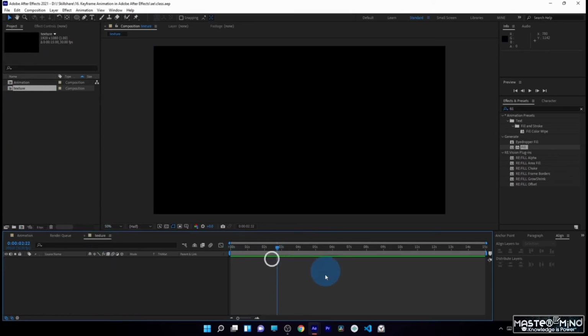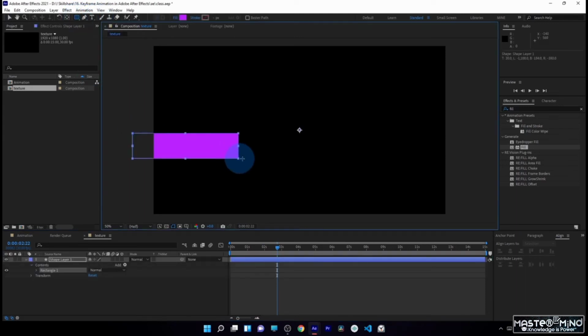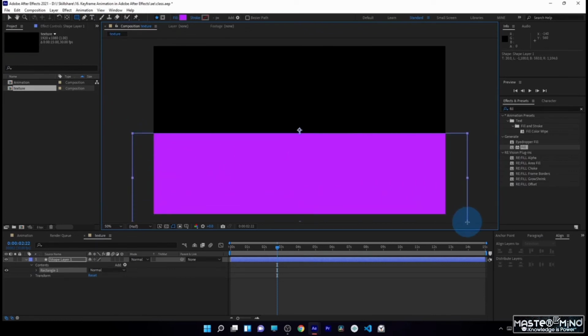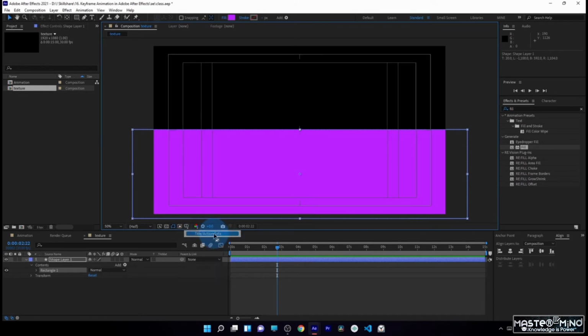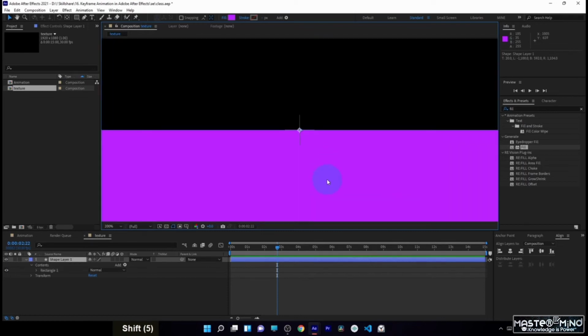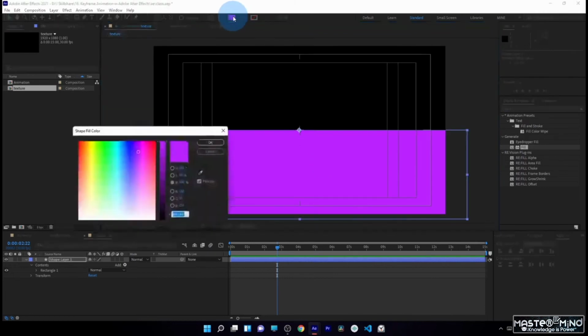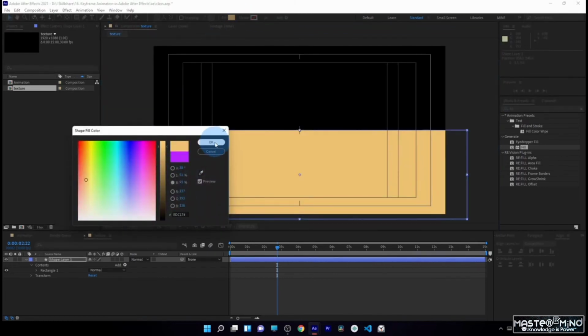So let's create a texture for our character. First of all, I want to create a rectangle. It will be our bottom part. Just left click and drag like this. By the way, we can click here and apply this title action save. In this way we can see the center of our screen. And I want to align with the center like this. As you can see, I'm aligning right here at the center. And I want to change this fill to this kind of orangish color.